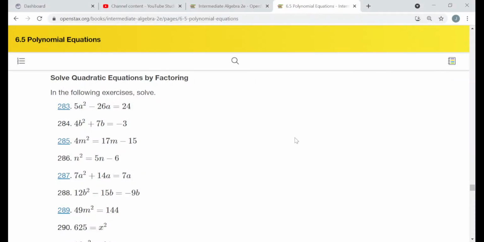Because every single exercise I'm going to do in this video is taken from a free online textbook at openstax.org, in their Intermediate Algebra 2nd edition text. And I'm specifically in section 6.5 titled Polynomial Equations. And I'm going to be doing the exercises with the heading Solve Quadratic Equations by Factoring.